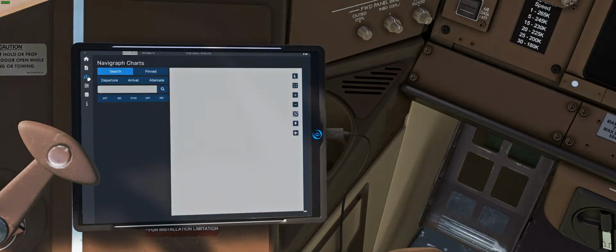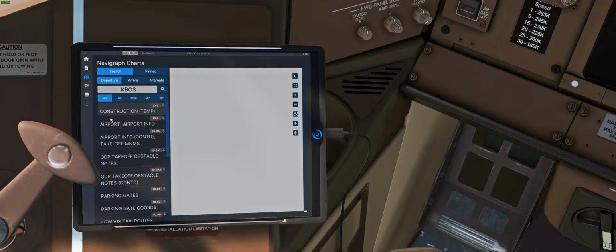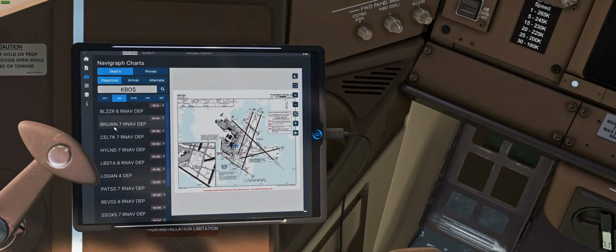If you have Navigraph, the next thing you're going to want to do, just for convenience purposes, is set up and pin your charts. So our departure is Boston. And we are going to first pin our airport chart. Then our departure. We're going to be doing the SOX 7 RNAV departure, so we're going to pin that.